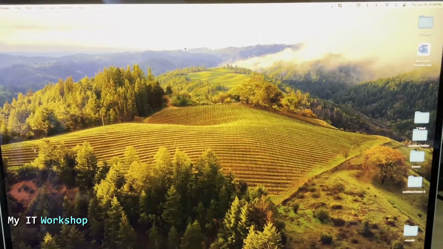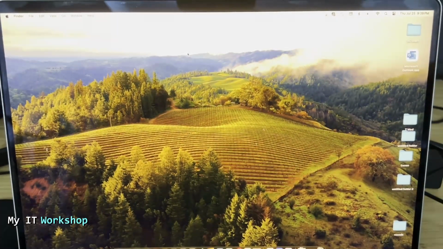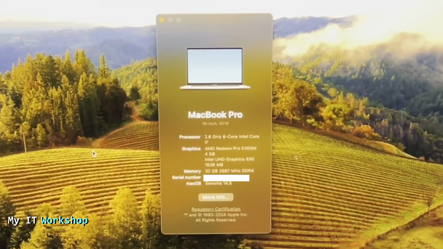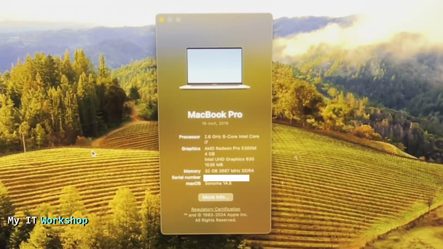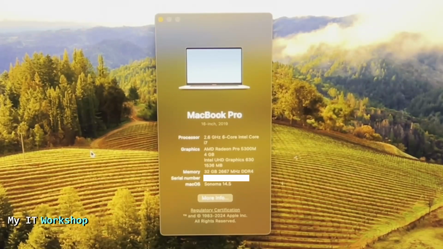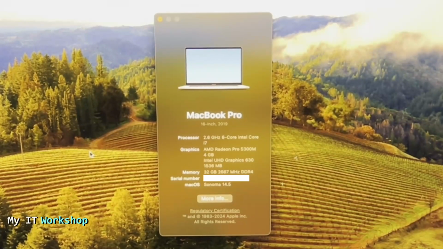Let's go to the top left of this screen to the Apple logo. We click on that, and we are going to click on About This Mac. We click on that as well, and these are the characteristics. Apple MacBook Pro from 2019, 16 inches. It has an Intel processor, graphics, the memory is 32 gigabytes, the serial number is there, and the macOS is Sonoma. So I have to upgrade it to Sequoia.